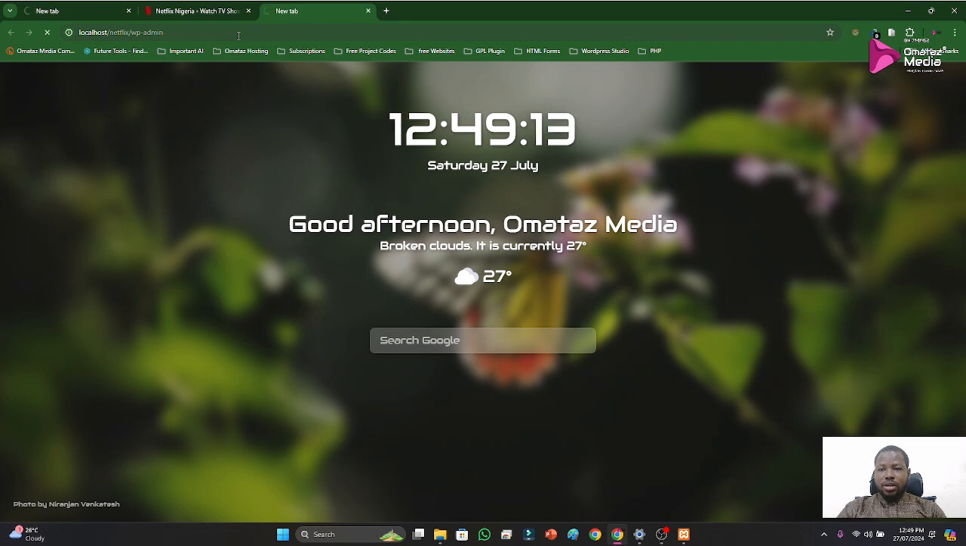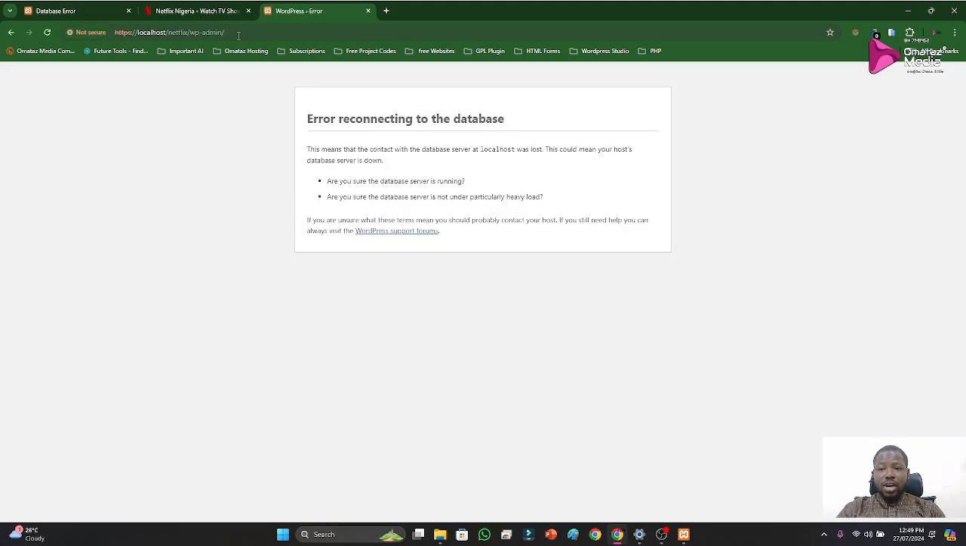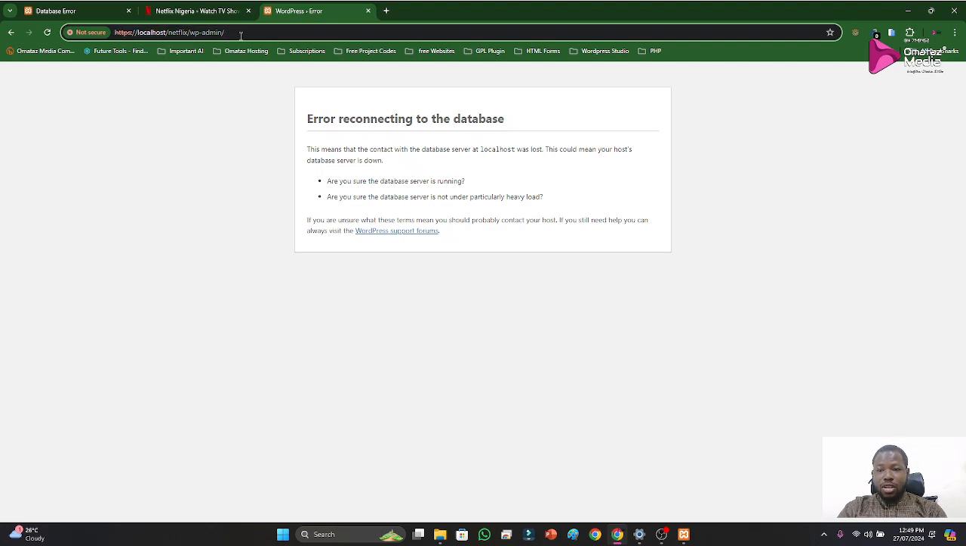Okay, and we'll look into how to give it a custom login link. You understand, the permalink, so that we wouldn't rely on the default login page.